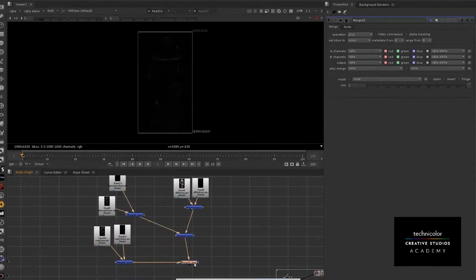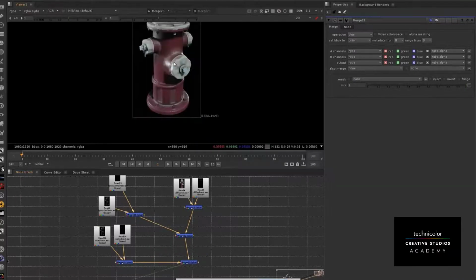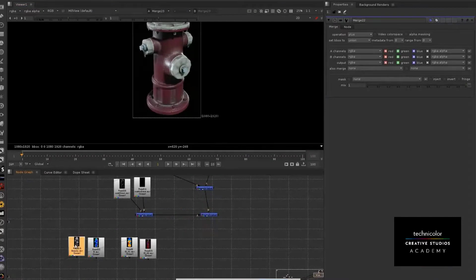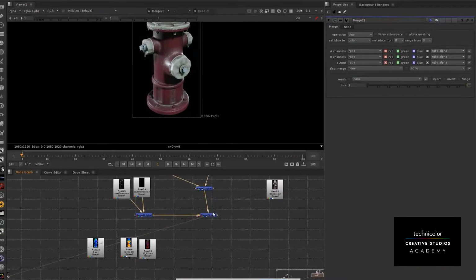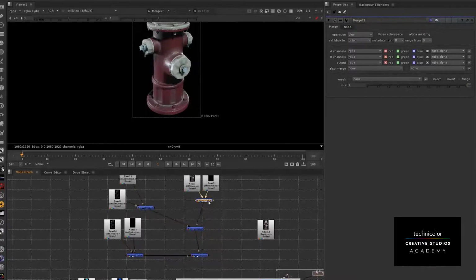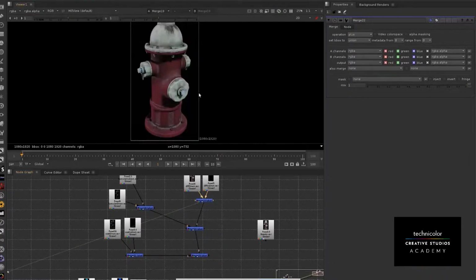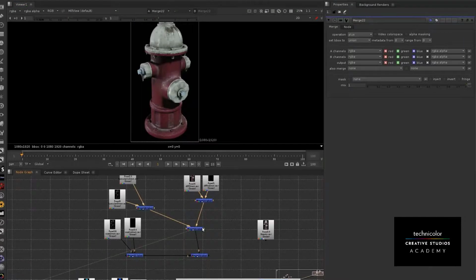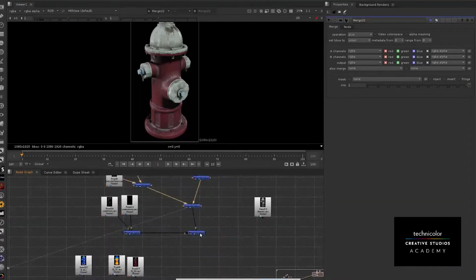So in the end, the output that you see is going to be the same as your beauty output. This is your beauty output. This is the output that we just added all of these. So this is the diffuse pass, there's a specular pass added on top of it, and this is the coat pass added on top of that. So now if I check between this and this, it is exactly the same.